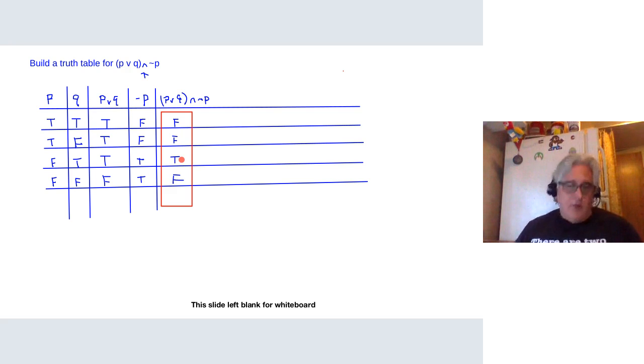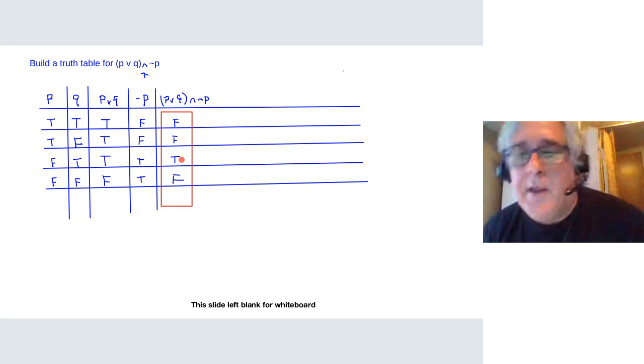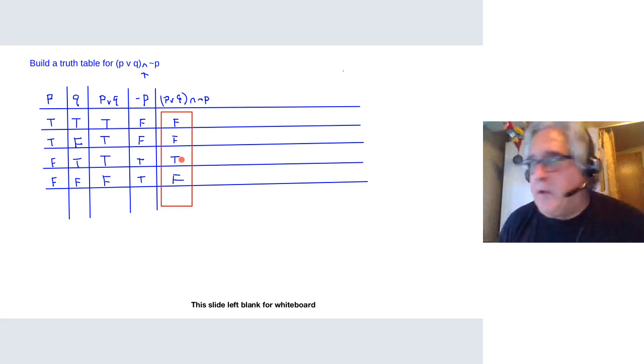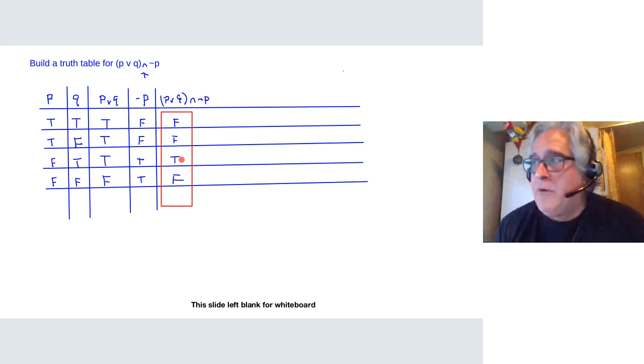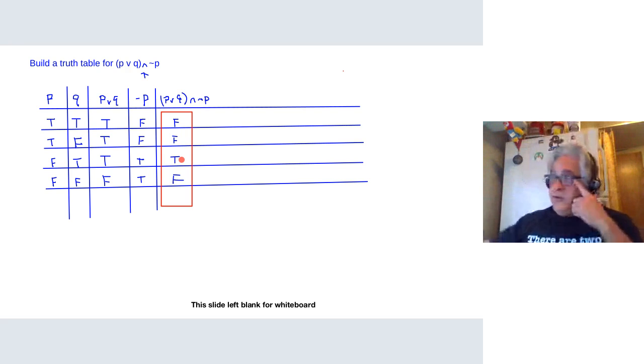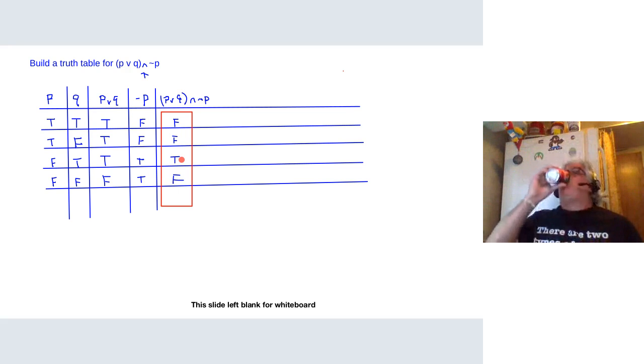You're probably going to have some questions like that. They'll ask you, looking at a particular truth table, when is this thing true? And in this case, it's only when P is false and Q is true. All right, any questions? We're going to do another one, so don't be afraid to ask. It's kind of hard, it's confusing, really.